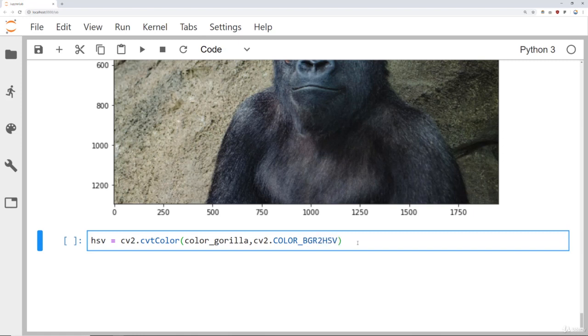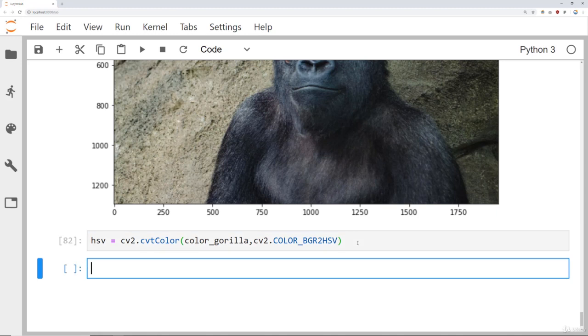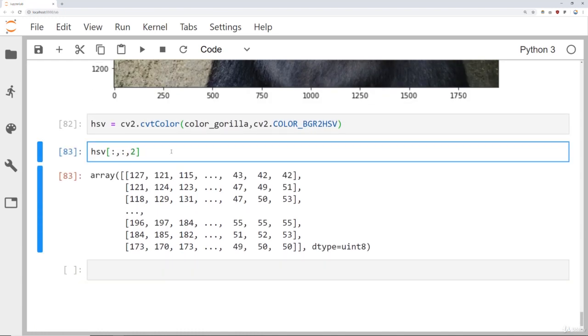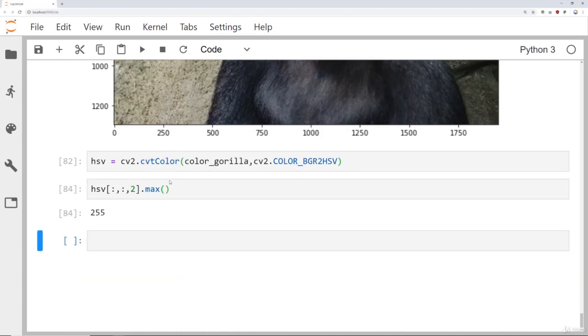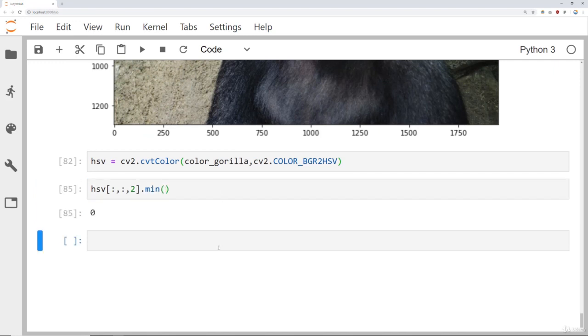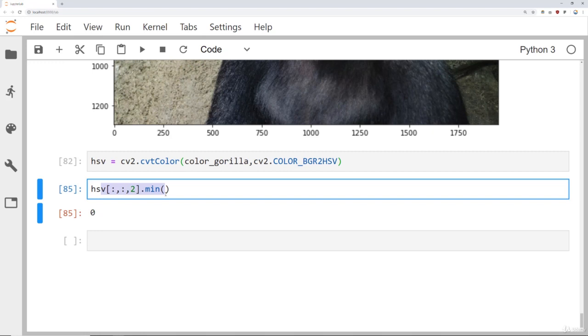So we have this HSV version of the gorilla, and then what we're going to do is grab that value channel, because the value channel is really the one we're interested in. So we'll say HSV, and the 0 channel, that's the hue, the 1 channel, that's the saturation, and we're interested right now in the value channel. So this is going to be our value channel right here, and if you check out the min and max values here, these are the ones that go from 255 to 0. So what we're going to do is equalize this value channel.